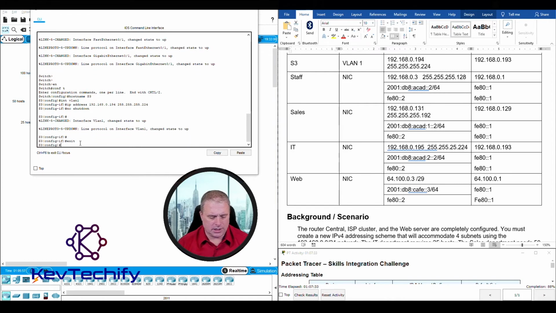Type exit once to get into global configuration mode. That's where we'll set our default gateway. The command here is ip default-gateway with our default gateway's address of 192.168.0.193.